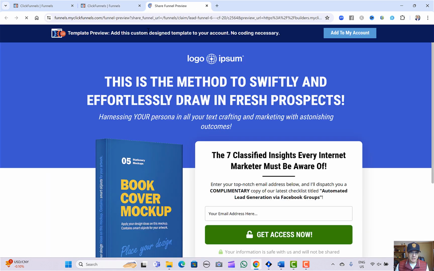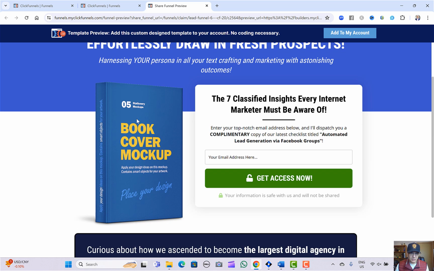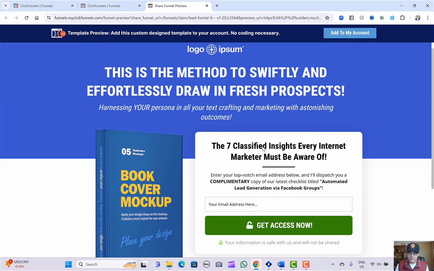It opens up this page here. So this is the landing page template. As you can see here, it looks really good. It's got all the key elements in there. It's got the image here. It's got a section here where your prospects can type in the email address and they can become your lead. So it's quite simple and really professional looking.